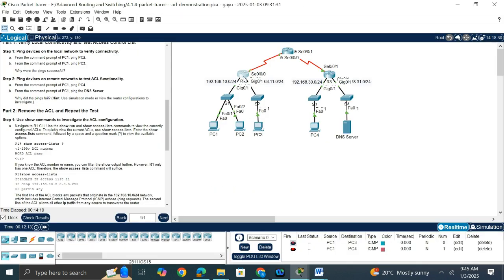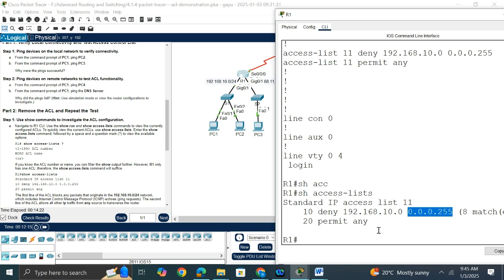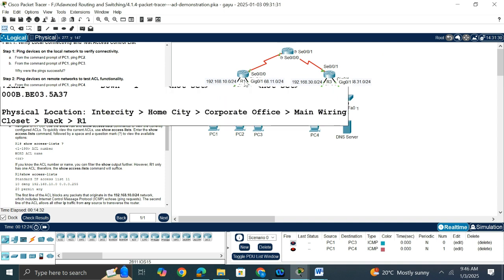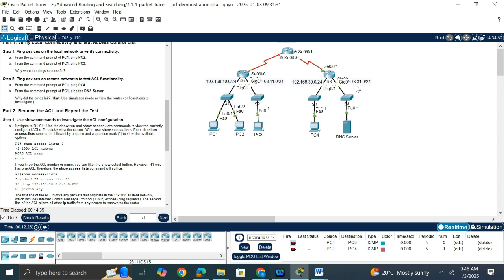Then where do we apply this access list? This one is actually blocking all the traffic from this network. No, I want to block only traffic from this one to these two networks. So in that case, I want to apply the ACL on an interface which is moving towards this network. This is the interface which is sending the packet towards this network, so we have to apply that ACL here.